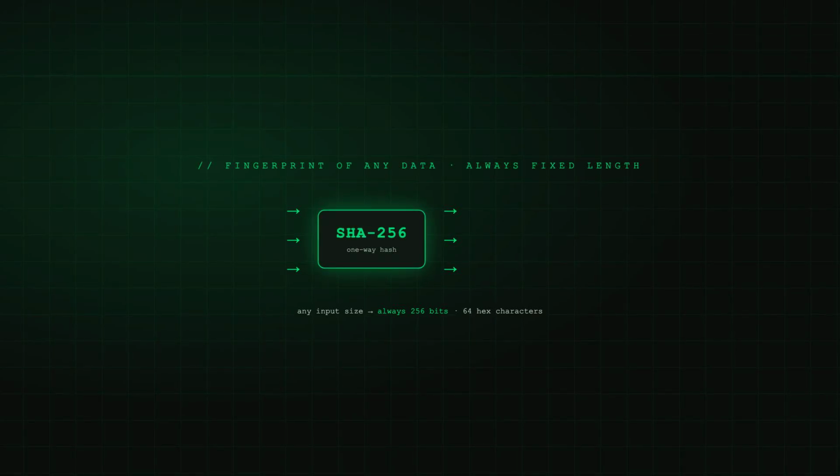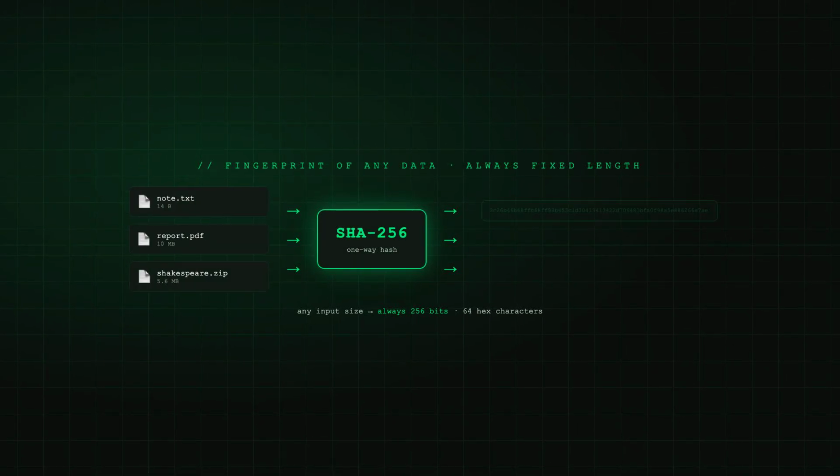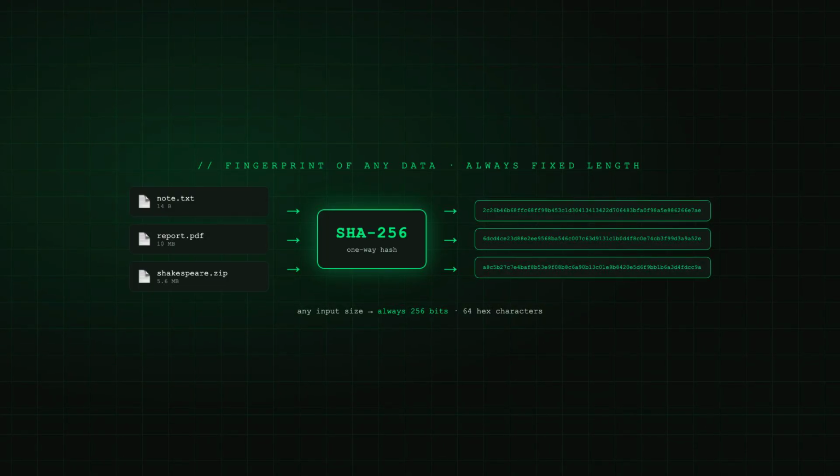A hash function is a one-way fingerprint of data. You feed in any amount of input, a single letter, a 10 megabyte PDF, the entire works of Shakespeare, and out comes a fixed length string of bits. For SHA-256, that is always exactly 256 bits, written as 64 hex characters. The output is called a hash, a digest, or a fingerprint. Same input, same output. One bit different, completely different output.